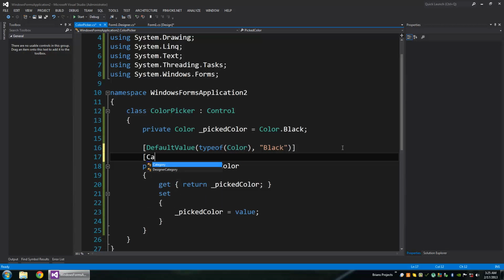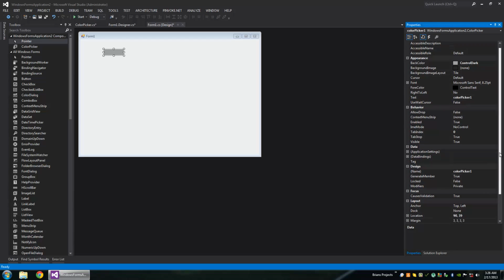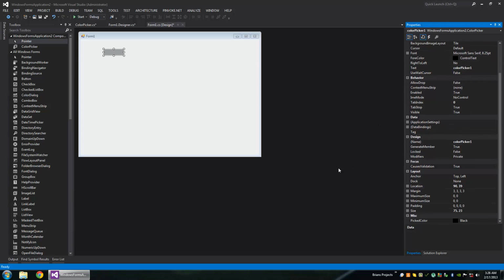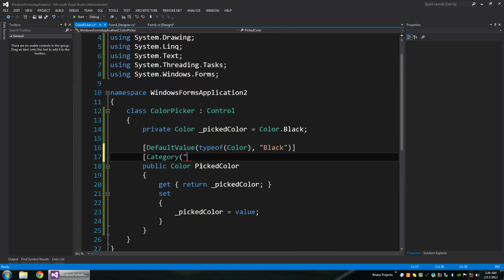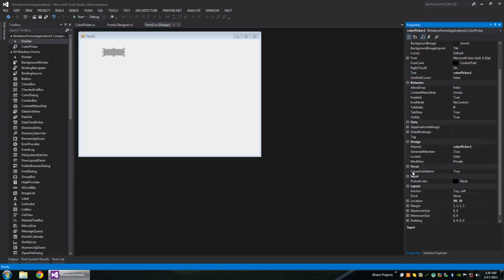Okay, you might want to put it in a category so it's no longer in the music category, otherwise uncategorized. I don't really know where picked color would go. It would probably go under data. Or we might want to create our own category for this. We could just call this input or something. And you'll see that it has automatically created a new category in the property grid, and it's under that category.